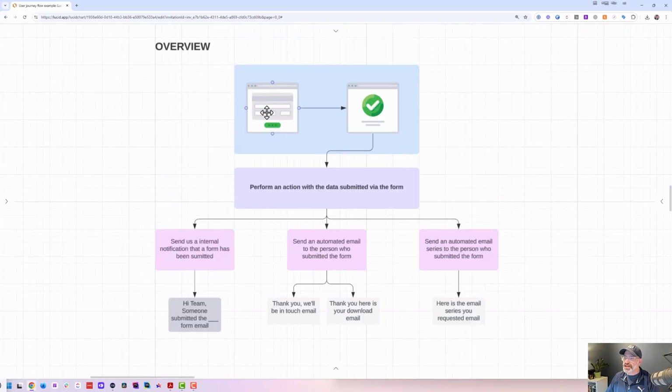Let's say this form said, in this 3 email series, we're going to teach you how to make spaghetti. And so click here to download that series. So they click here. What action are we going to do? Well, personally, I want to send us an email notification internally. Hi team, someone submitted the how to make spaghetti email form.